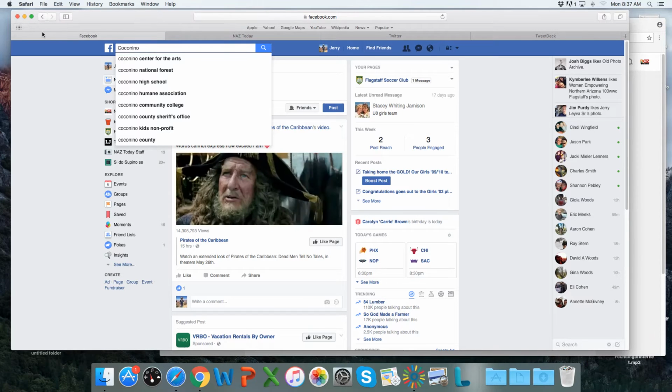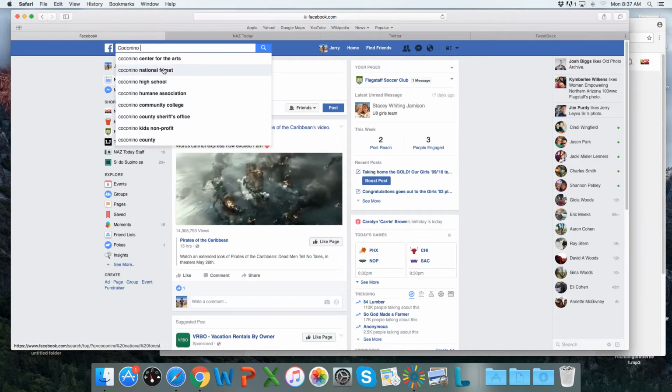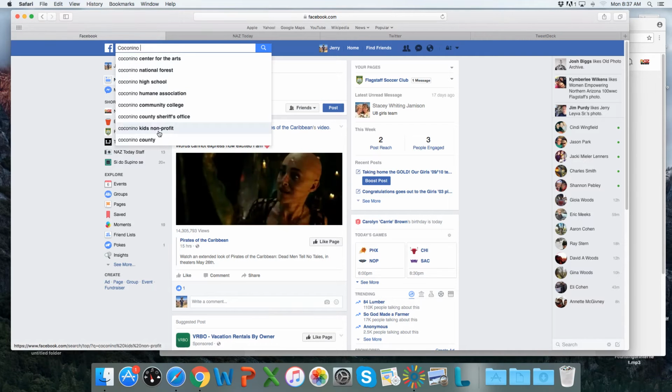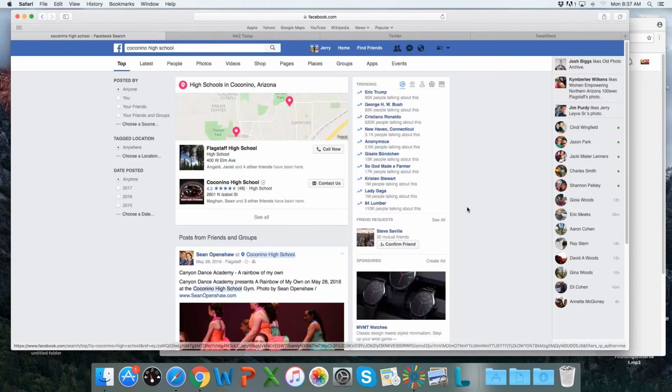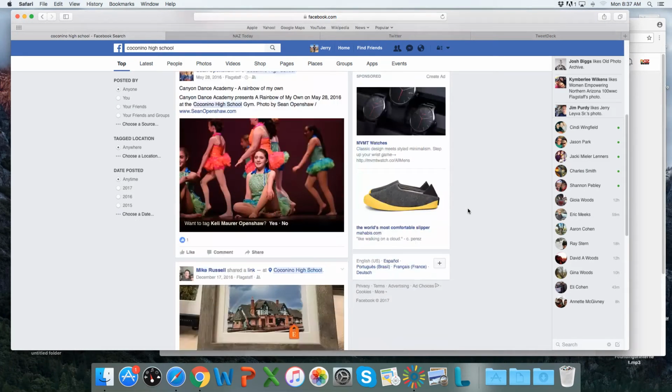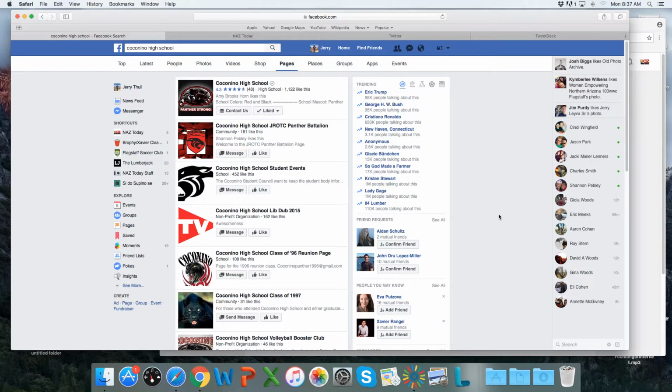So you can see here I type in Coconino and a bunch of different stuff comes up, right? All of these are great searches, and a lot of these are things that we'll have content relevant to. But here's Coconino High School, so let's go ahead and search for that. And we should find pages relevant to that. There it is. Okay, and then click on pages.